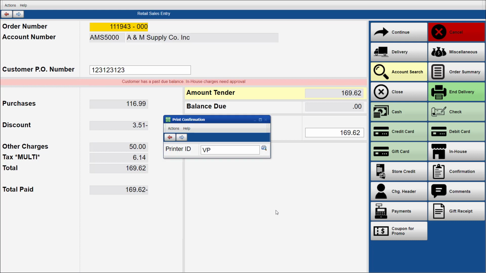I'm going to print out my confirmation. So basically with the delivery, it will print out a pick ticket. It's pretty much an order in S2K, and it will print out a pick ticket at the time of delivery based on their delivery date to pick and ship that item.